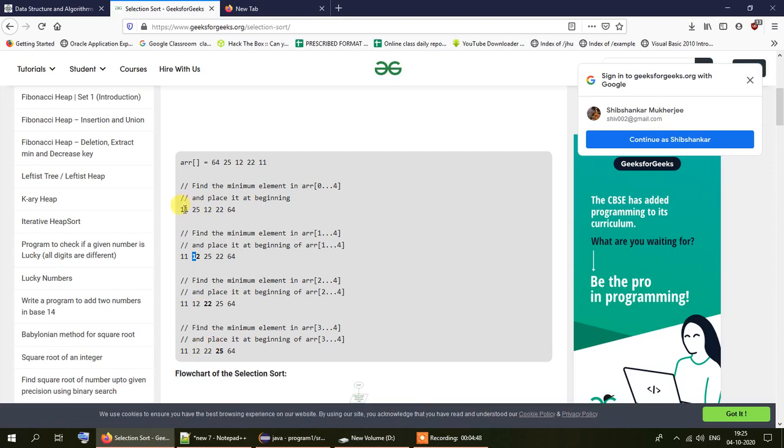Here we are starting with 64, and 64 is being considered the minimum number. Then we will start a loop which will start from i plus 1 and go up to n minus 1, and it will scan all the elements in steps and check whether there is any number which is even lower than 64. If there is any number which is lowest out of all these, that is selected as the current minimum number, and both of these elements are interchanged. So the entire list of numbers is sorted in this manner.